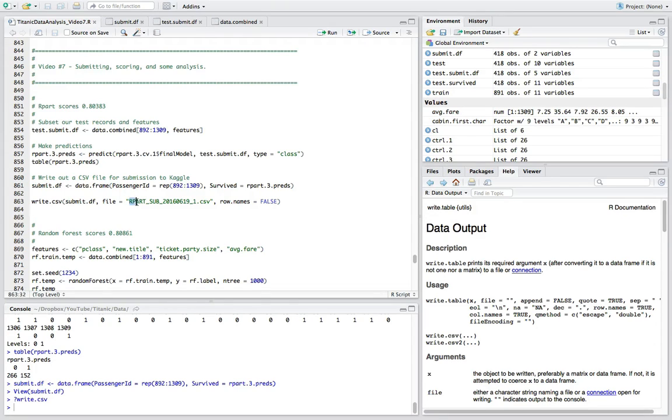But this essentially says, look, this is an R part submission. This was the date on which I did it. So you can tell that I've been working on the content for this video for quite a while. I submitted this on June 19th, 2016. It was the first submission of the day, and of course, it's a CSV file.